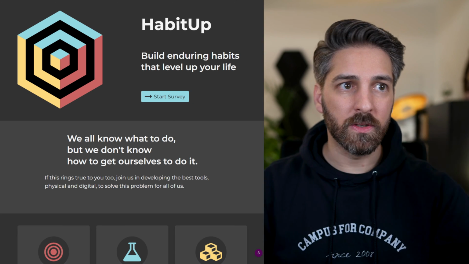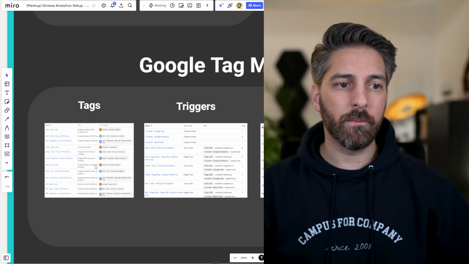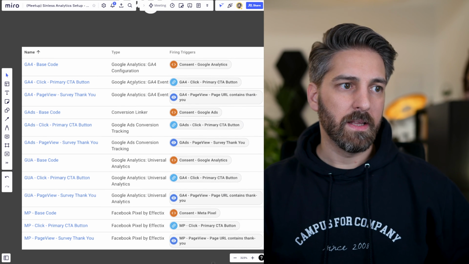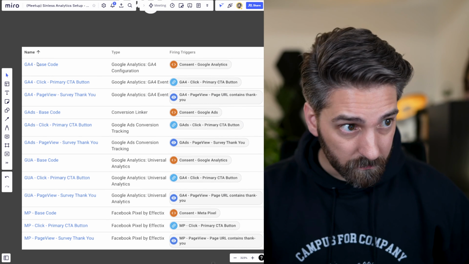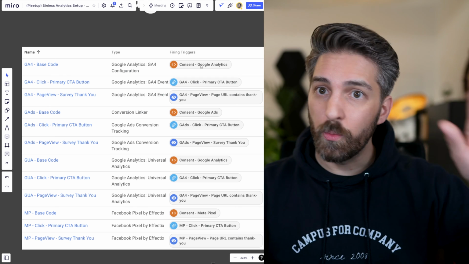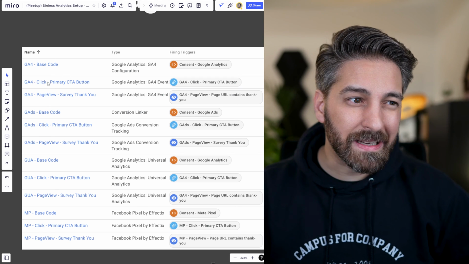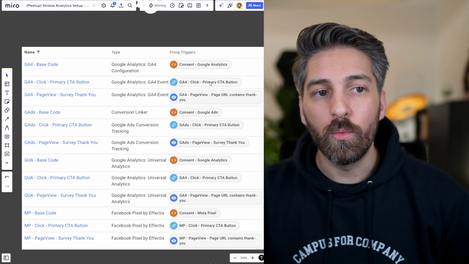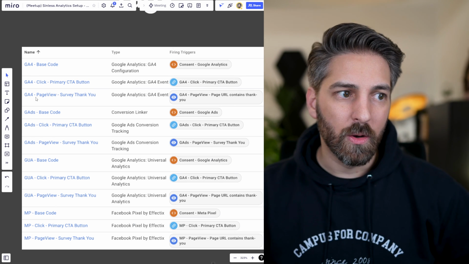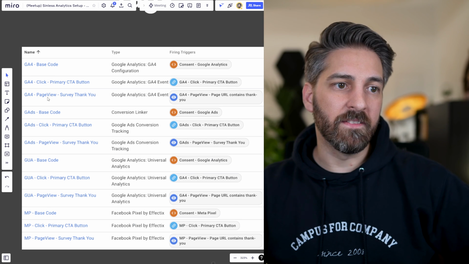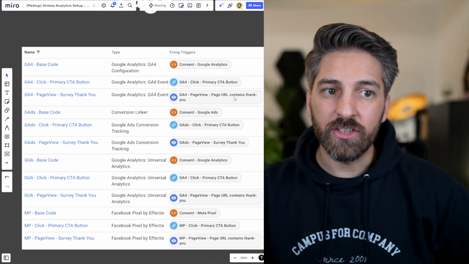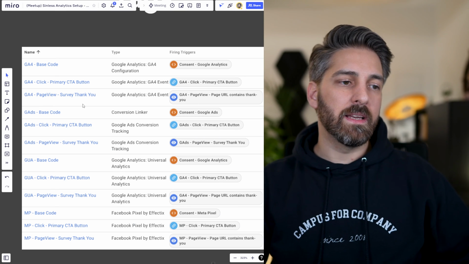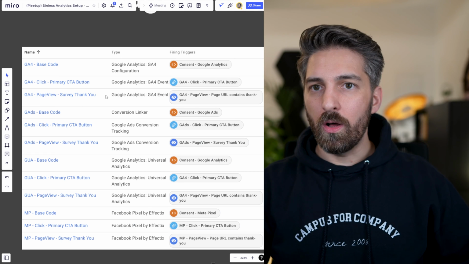And I do not want Google Tag Manager to simplify everywhere. This is why, let's take this example here. We have Google Analytics 4, the base code, just fire everywhere when you get consent. But if people click on the primary call to action button, fire this tag only when people actually do this. Only fire the thank you page event when people actually land on a URL that contains the word thank you. And I do this for all of the platforms I'm using.